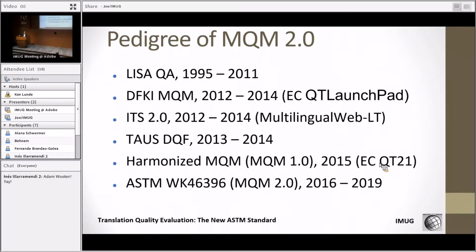After that, Arle Lommel, who's in our group, and Hans Uszkoreit and a couple other people at DFKI, that's the German Center for Artificial Intelligence, got together and said, we need to do something else. We need to do an analytic approach. It was largely a reaction to things like BLEU, but we need another way of analyzing the quality of translations. So they started working on that problem.